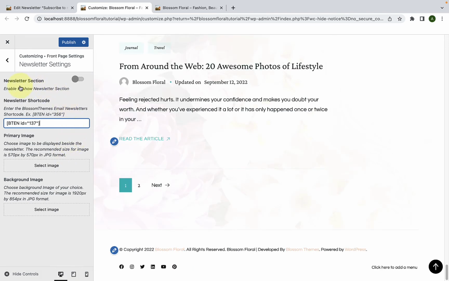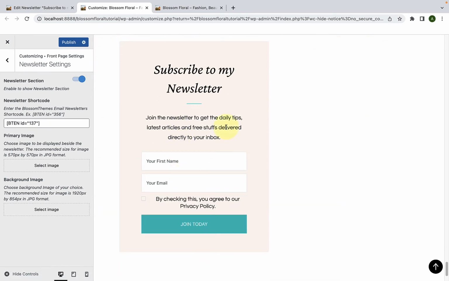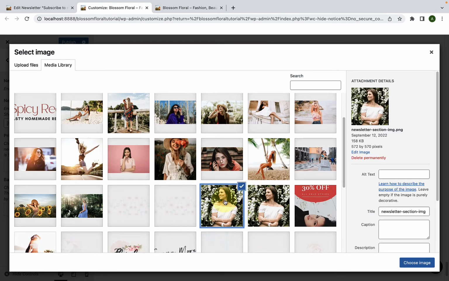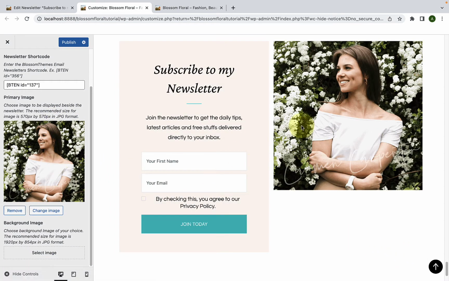Then you have to enable the newsletter section by enabling the toggle. And here is the newsletter that we created earlier. From here, you can also select the primary image that will be displayed beside the newsletter right over here. So click on Select Image. Select the image of your choice and click on Choose Image, which will then be displayed here.